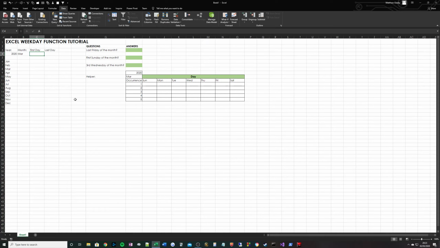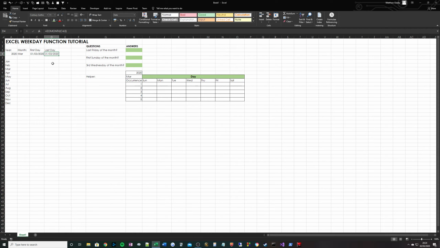So what's the first day of March? Well, we're going to put equals date, year's 2020. The month is the month trick that I've shown in previous tutorials, so that's nice and easy. The day is 1 because we want the first day. For the last day, we're going to use year, month on the first day, 0 month translation. And now that formats to a number by general, so we're just going to format paint that, so that's not a problem. So we've got the first day, we've got the last day. So now we're set up ready to answer some of these questions.